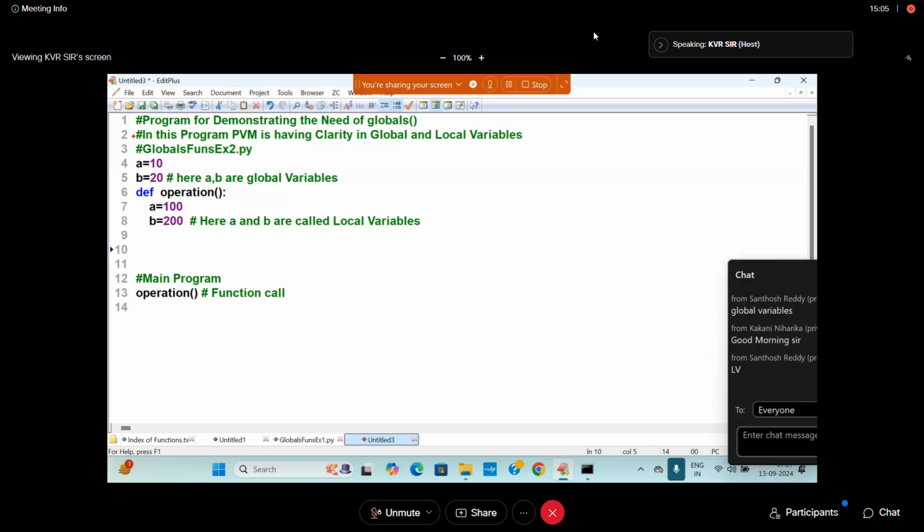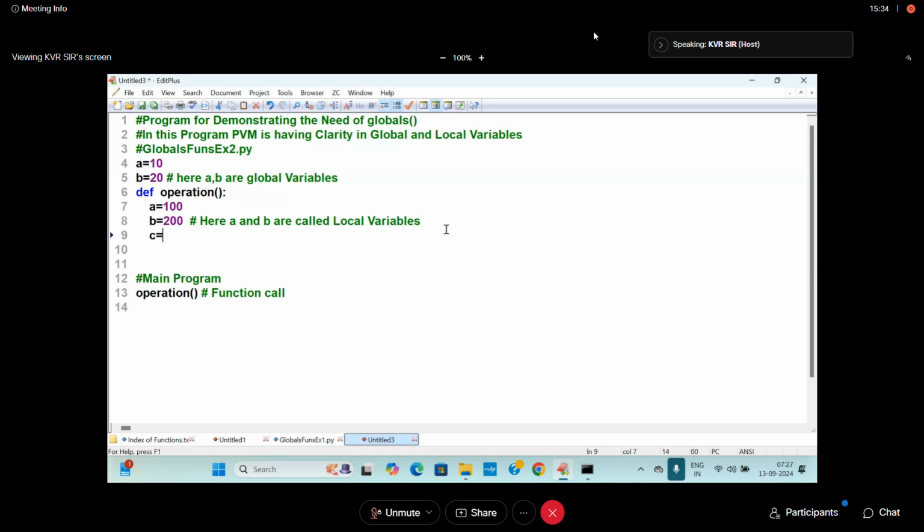So how will the flow be? The flow will start at line number 4, then line numbers 5 and 6, and it will come to operation. From operation, it will go to the sixth line. Entering A, earlier A was global, but now it is remembering the latest variable A only. Next it comes to B. Earlier B was 20, now B is 200. Now if I say C is equal to A plus B, which A plus B will be taken by PVM? Local variables only will be taken by PVM.